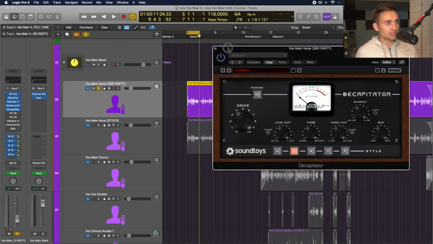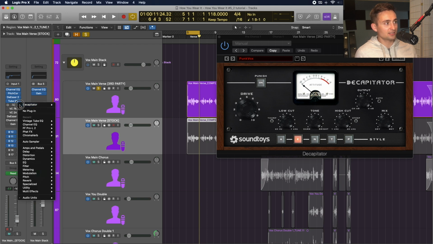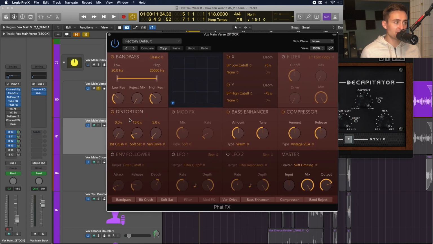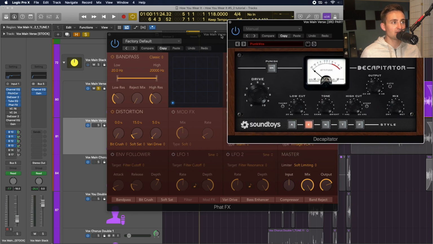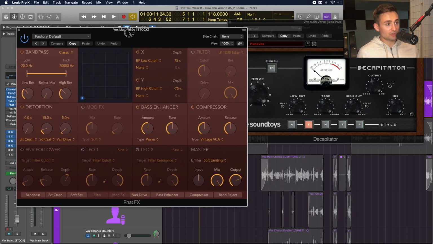So to do something similar, instead of Decapitator, let's go to our stock track and choose our fat effects. So this is in multi-effects, fat effects. And here we have a few different saturation settings. Decapitator is an analog saturation emulator plugin, and we're going to try to do something similar.